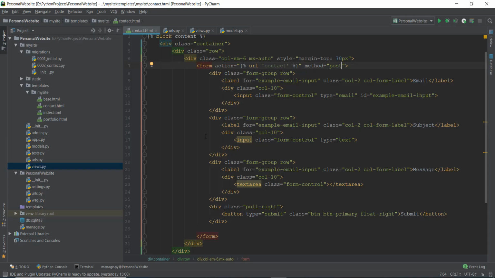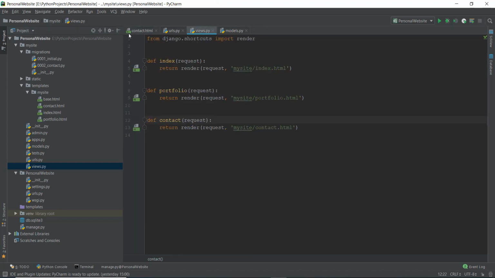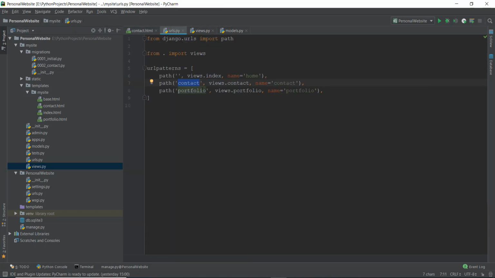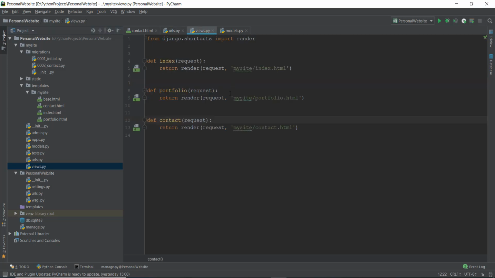But anyways, how do we find out whether this is a post or a get in our views.py file? That is the main question. So right now what's happening inside our form is whenever we press the submit button, it's going to go to this action equals to URL contact. It's going to go to our urls.py file, and then it's going to search for this name contact, and then it's going to go to this contact path, and this contact path says go to views.contact. So it's going to go inside this views.py file inside our my site app, and then it's going to go to this contact function inside views.py file.